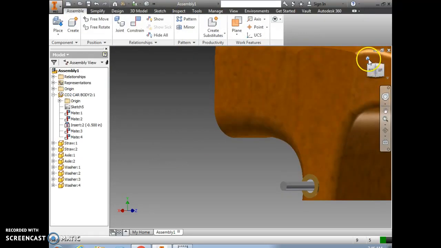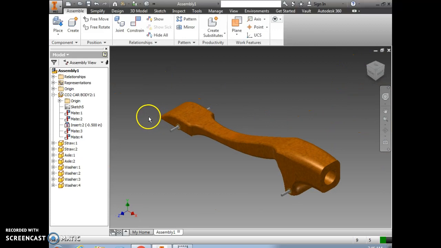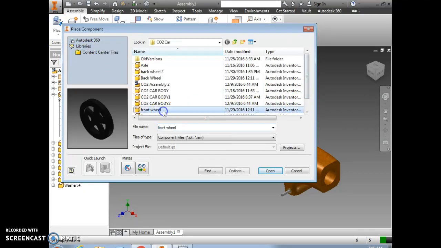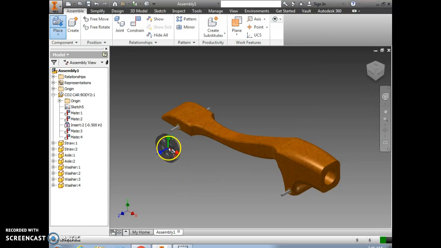Okay, so we have our washers on now. Next, we need to put our front wheels on. So I'm going to go again to Place, and I'm going to locate my front wheel part file, select Open, and I'm going to click my front wheel close to where the front axle is here.